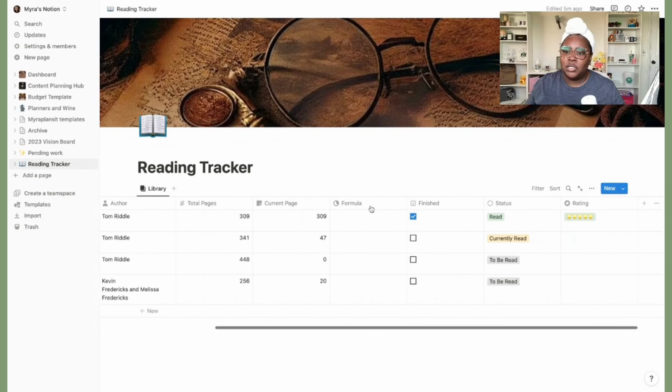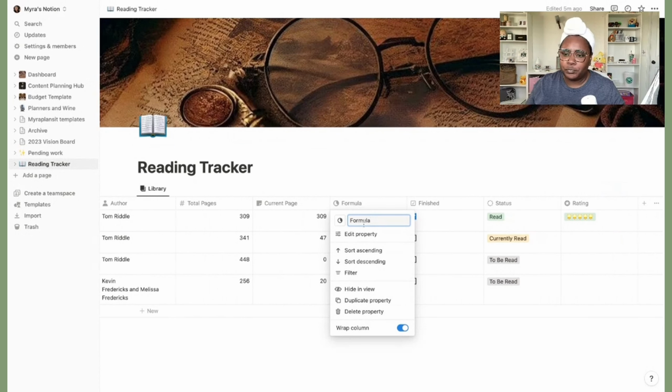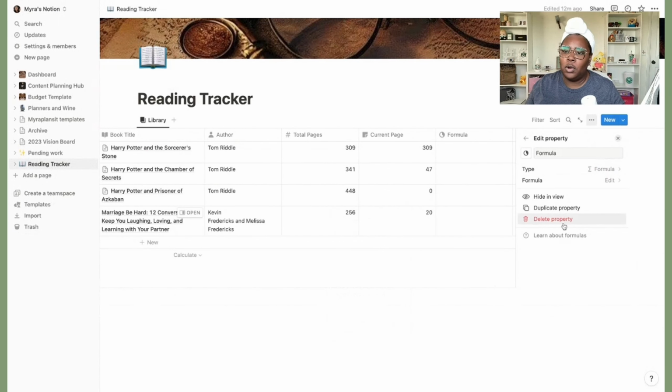First thing we need to do is just go ahead and click on formula. We're going to go ahead and edit property. And then here on the left, you are going to see the pop-up for the formula.